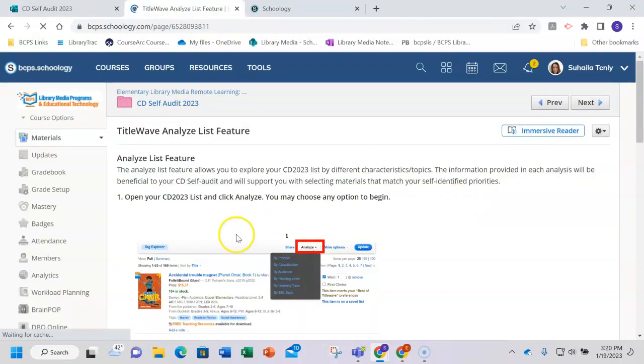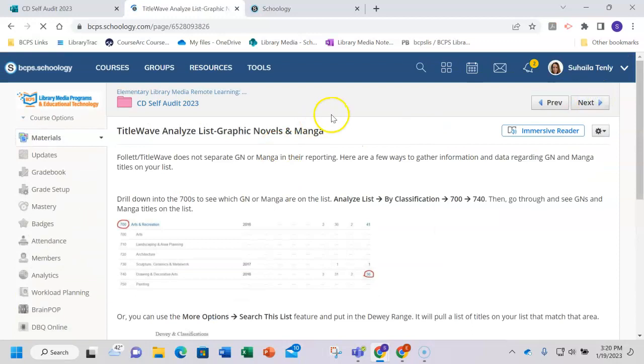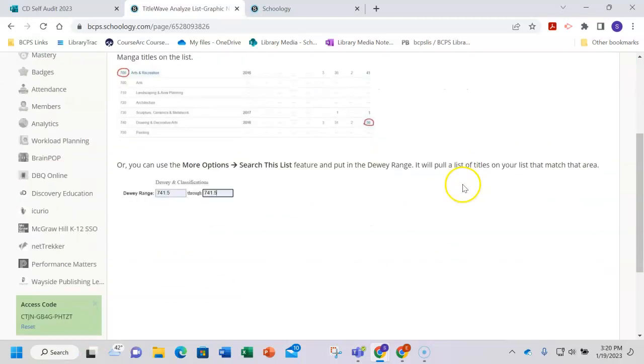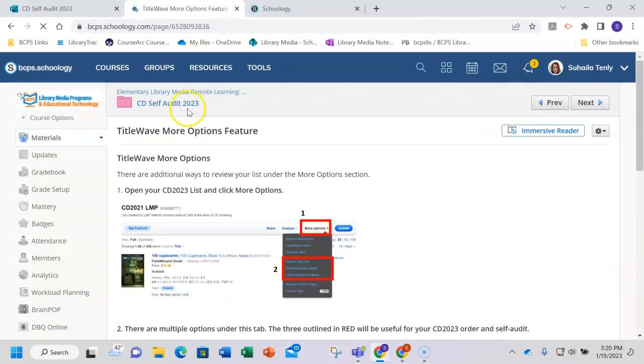The pages listed walk you through the Analyze List feature. The Analyze List feature for graphic novels and manga. Keep in mind that it may take your list longer to fill for manga titles because they are very popular, and it takes Follett a little bit longer to gain these titles. The More Options feature within Tidal Wave will give you the ability to search your list, show any duplicate items, and edit the list name and notes so that you can add the DNE.